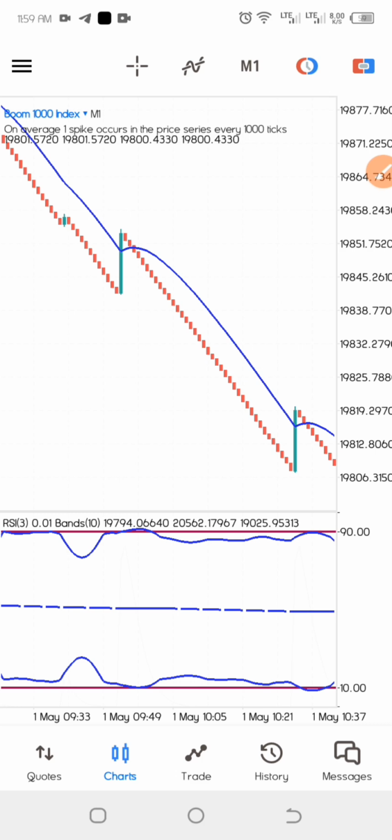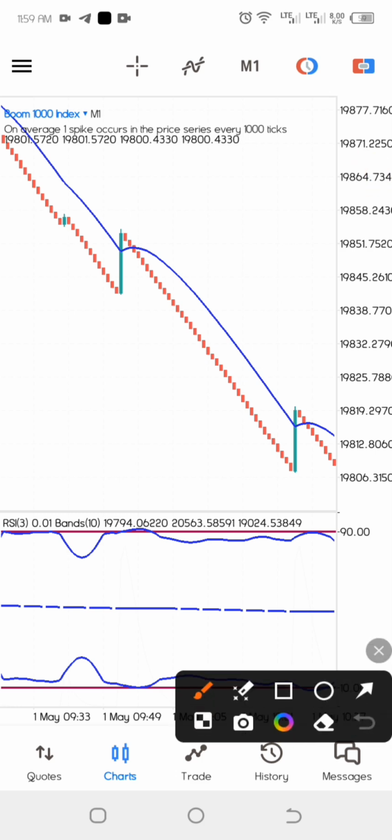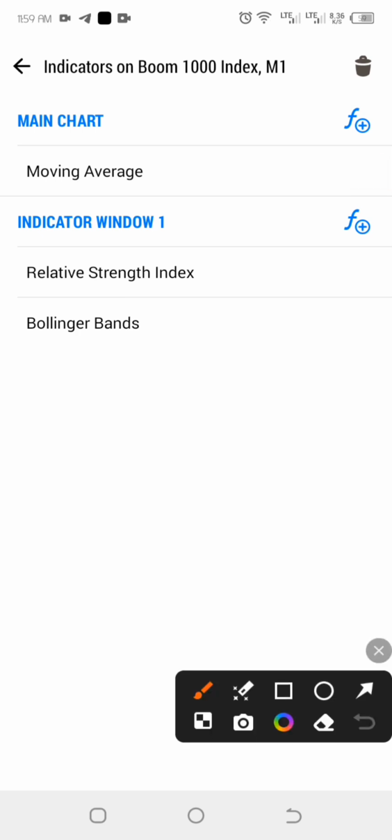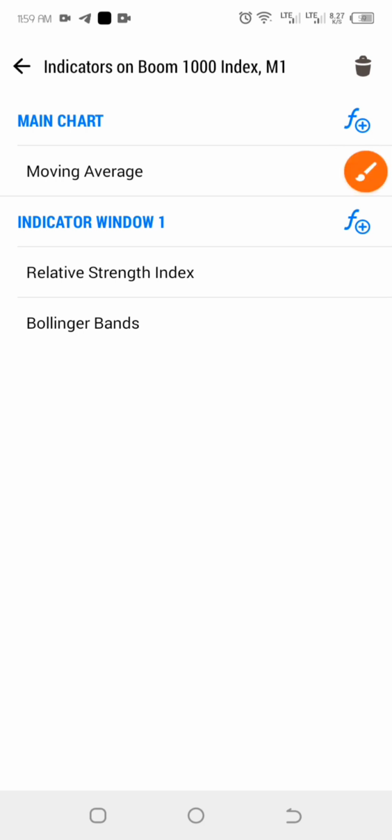First thing we want to do is show you the settings of the strategy. To do that, we just click on this icon we are seeing at the top and get to your indicator tab. When you get there, the first indicator we are going to add is the moving average. We click on this F plus right here, scroll down, search for moving average and click on it.